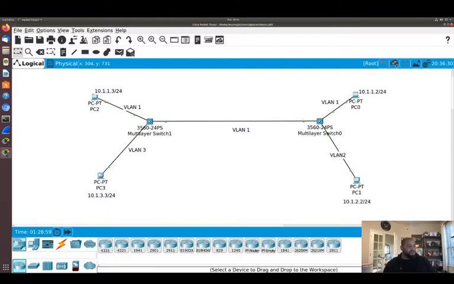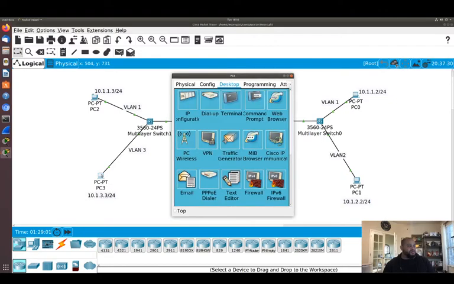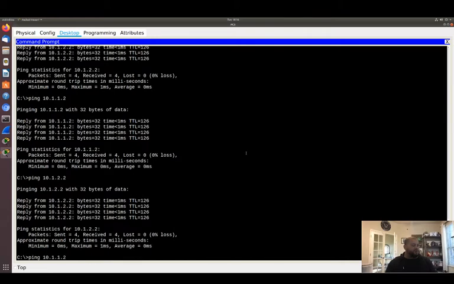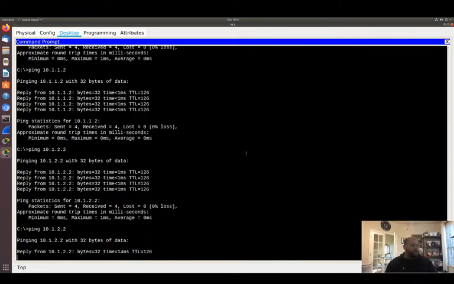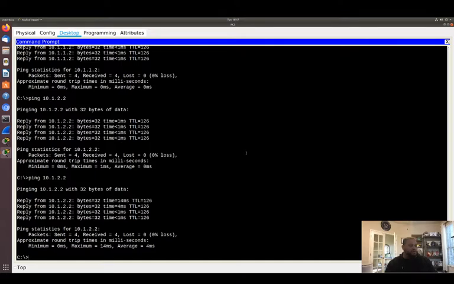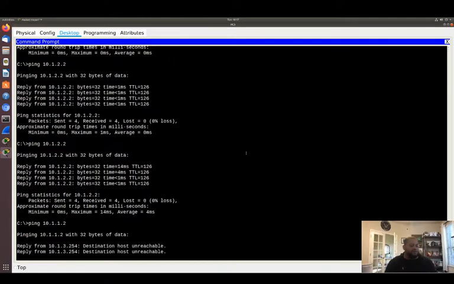All right, so now what we're doing is going to here. We're going to open the command prompt. The first one we want to try to get to is the one we should be able to get to. That one's working. Now, the one that we shouldn't be able to get to is this. And it says destination unreachable.